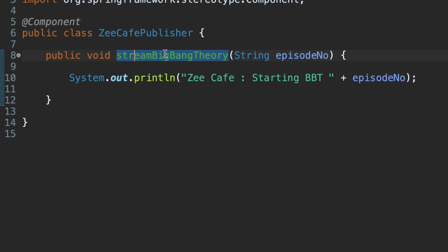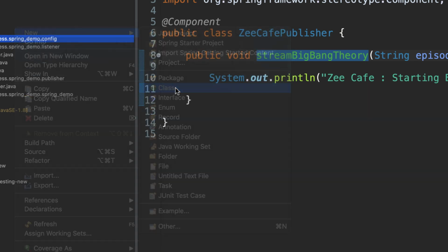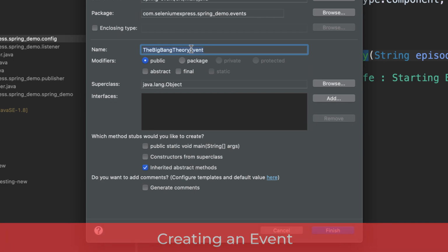For example, I'll just show you a very simple thing right now. To create an event in the Spring Framework, you have to create a class. Let me create a class over here. Let me put everything inside a package called event or events. Let's say I want to create an event called the Big Bang Theory event. Let's say I have an event here called Big Bang Theory.